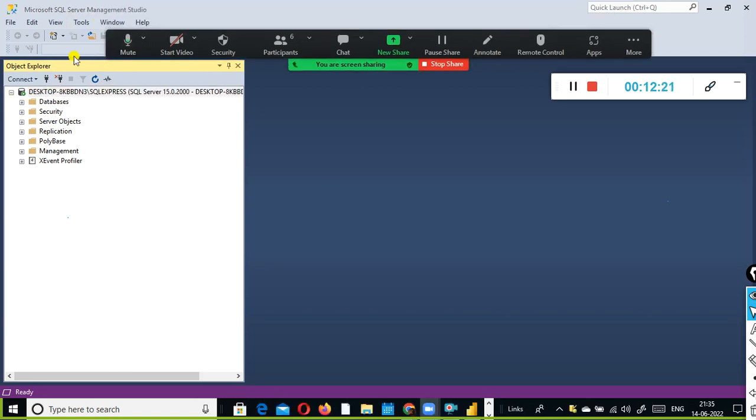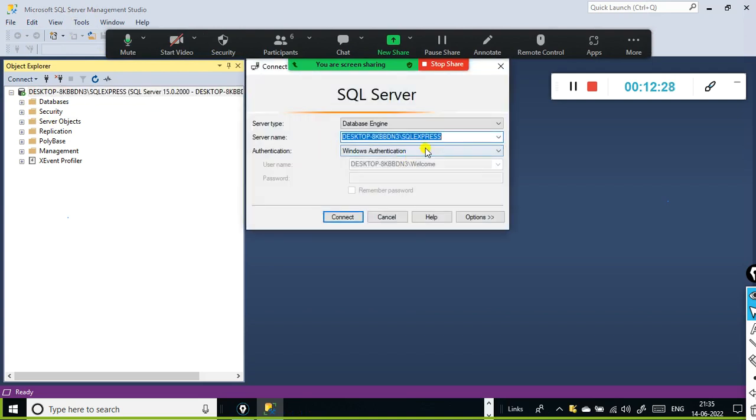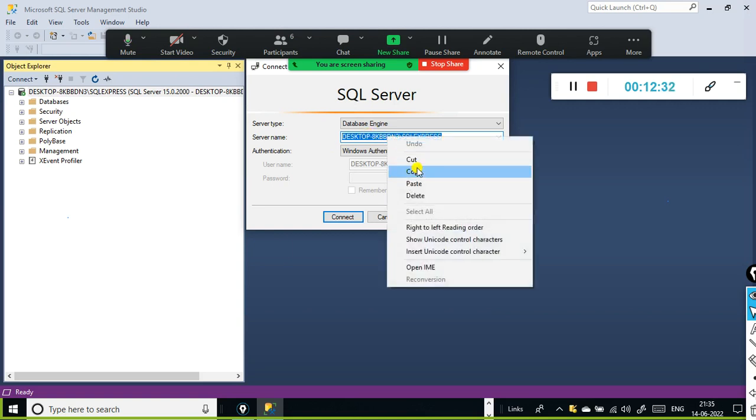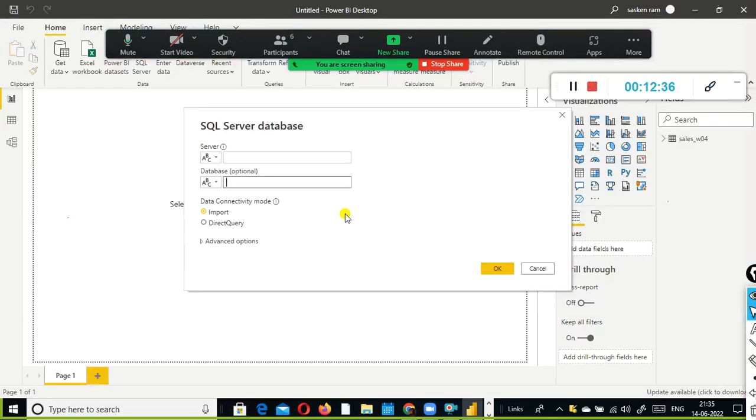Now you need to open SQL Server Management Studio, because I don't remember the server name. So I just click on it one more time. Look here, the server name, it is there, right? Right click on it and copy it. Okay, and that's all. The next step is you just come here. This is my server name.